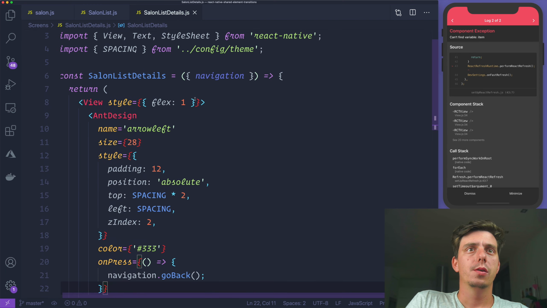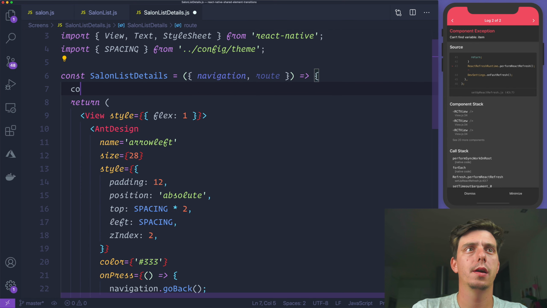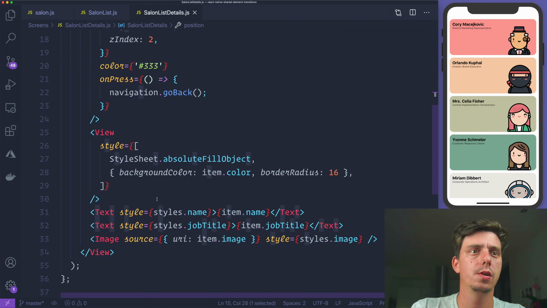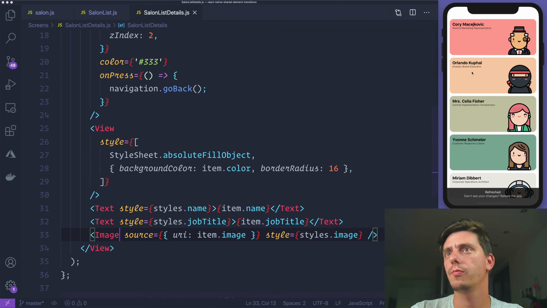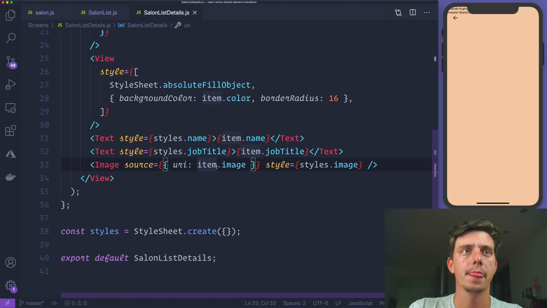Item is not defined. Okay, let's get it from the route. So route, and then here we'll have an item from route params. Okay, and I think that we also need to import image. Okay, so we have those guys here.